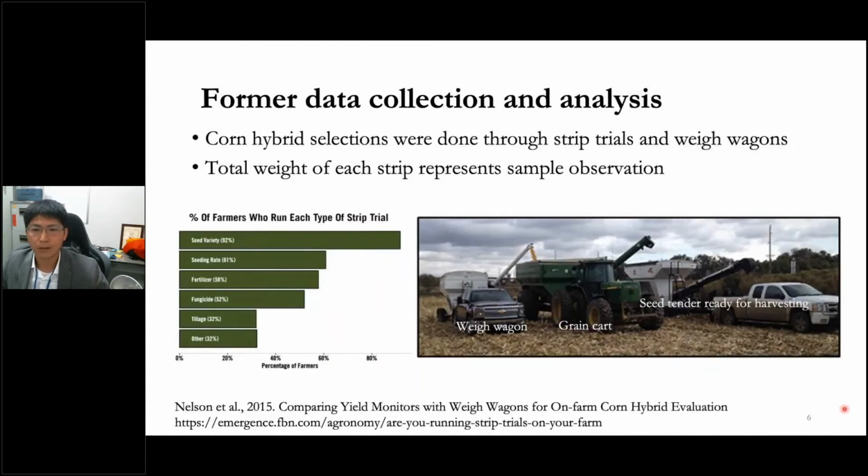These kinds of strip trials have been used for a long time because of the simplicity of the method. This picture shows an example of corn hybrid selection in North America. Yield data was collected using weigh wagons, which means the total weight of each strip represents a sample observation. And the total weight is compared using a conventional statistical model like ANOVA. But of course, a weigh wagon won't tell us the spatial variations in crop yield.